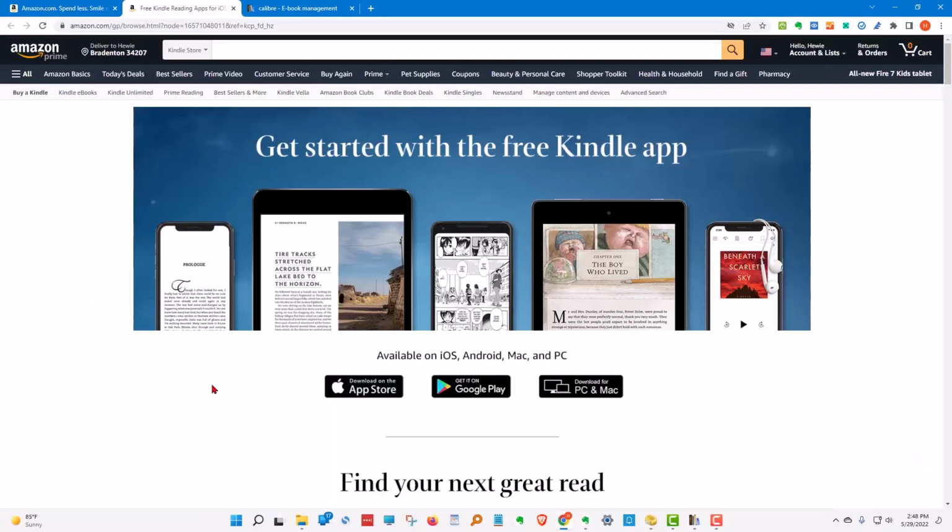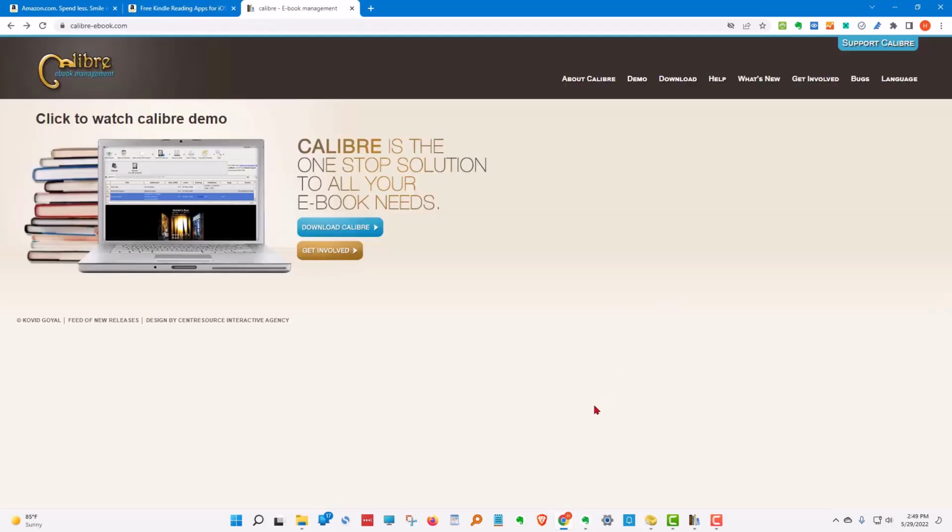The Kindle app you get from Amazon because Kindle is an Amazon product. Kindle is a reader that you purchase to read ebooks. You might want to read your books on other devices or keep track of them, or take books that are on other devices and move them to your Kindle device. In order to do that, you need some tools. One of them is the Kindle app. The other is Calibre. And Calibre is a one-stop solution to all your ebook needs, according to their website.